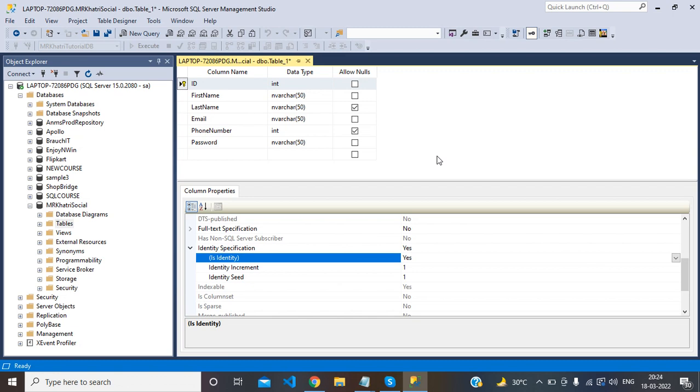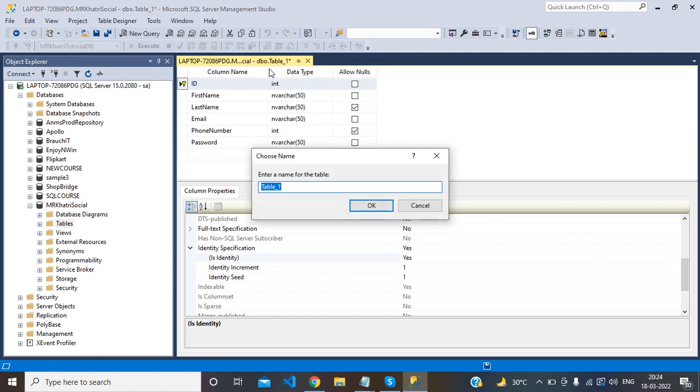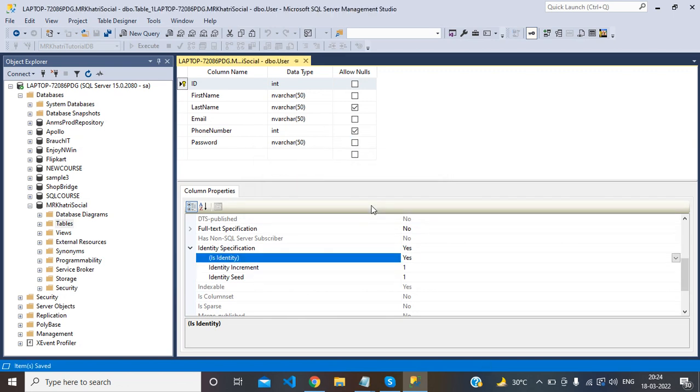Once we have added all the columns which we want to add, next we can save this table. For this, you can right click here and click on save, where it will ask you to add the name of the table. As we discussed, we are creating this table to store the user information, so I can simply give this table the name user, and then click on OK. Once I click on the OK button, the table is created successfully.